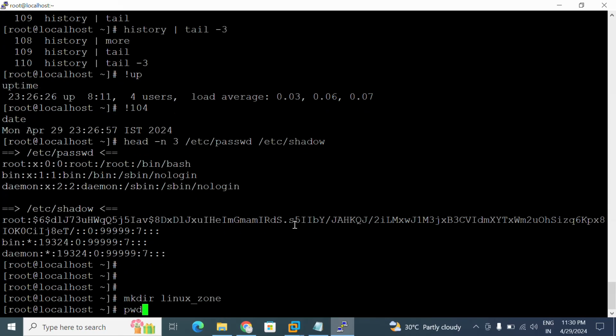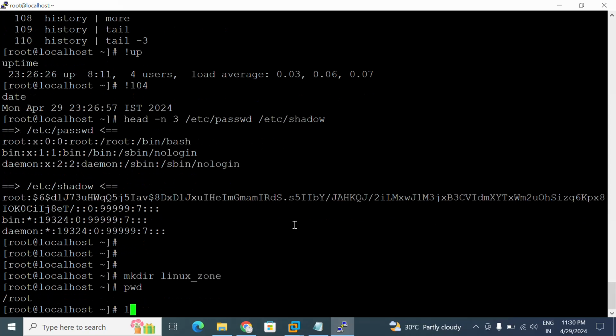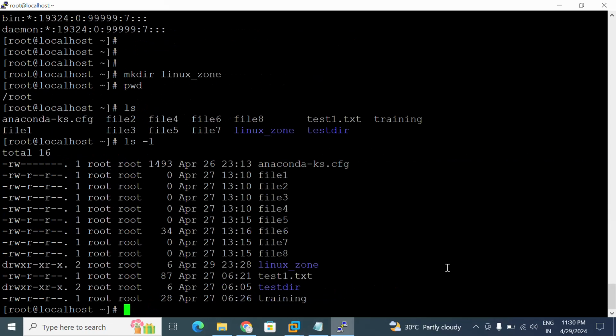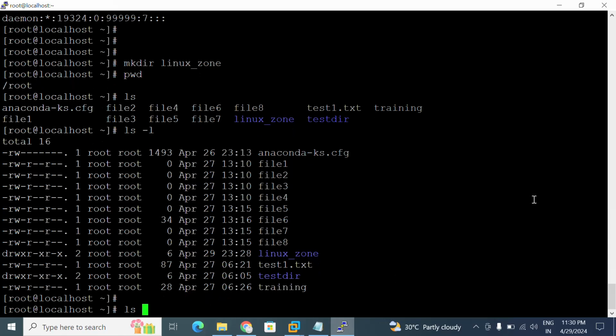Okay, the pwd command is used for checking the present working directory. We want to list the directories inside this /root. So I'm giving ls, it's showing linux_zone here. I want to list it with ls -l, here linux_zone. I want to sort it with time, the first created file first and the last created file last. So I'm giving ls -ltr.